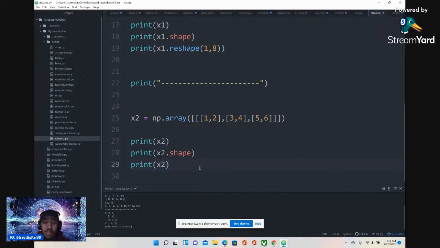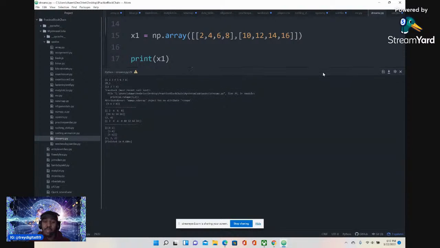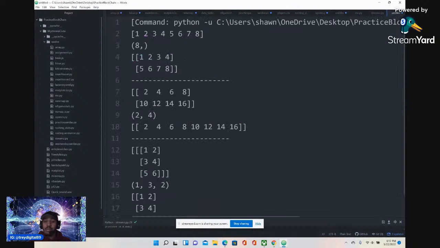So let's put dot reshape, and then let's do 3 rows, 2 columns. It would get an error, right? And the error is going to be numpy array has no attribute of R shape, because I didn't put reshape, so it's a misspell here. And then let's run that, and now look what we have here for reshaping it.